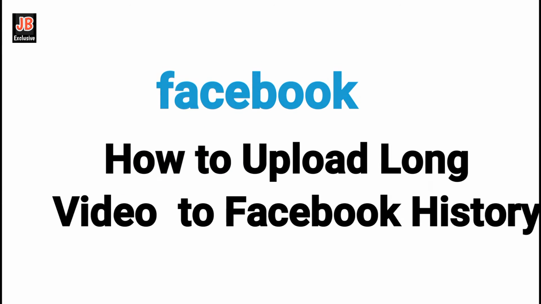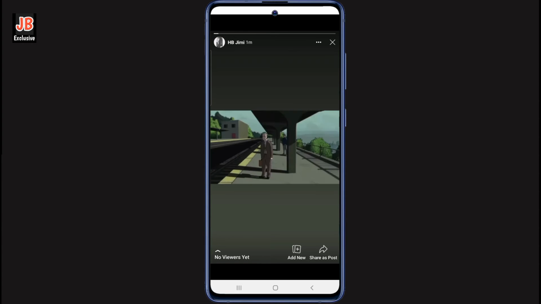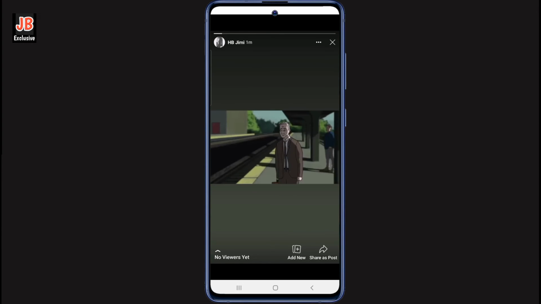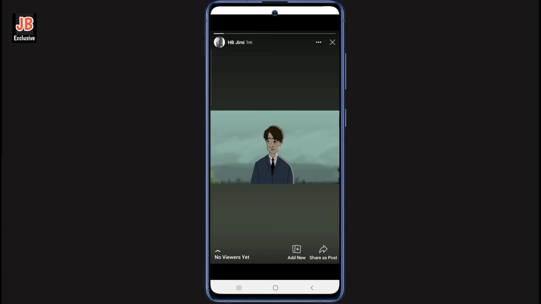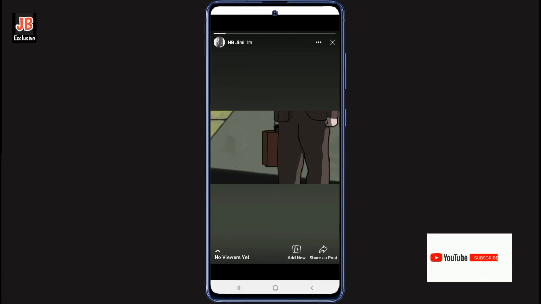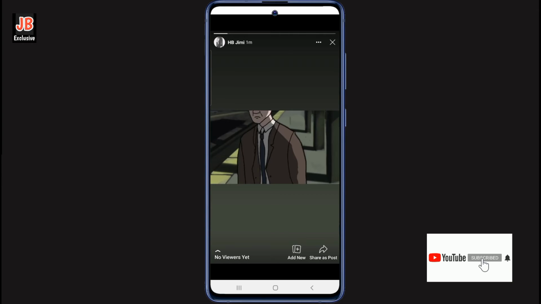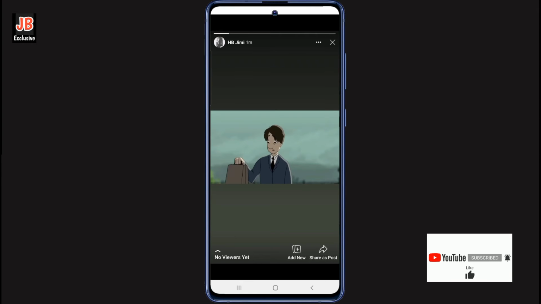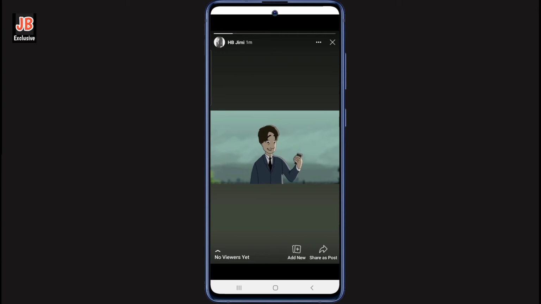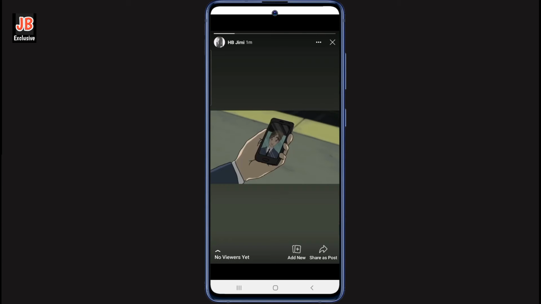In this video I'll be showing you how to add long video on Facebook story. According to Facebook system, your story video cannot be longer than 26 seconds. And if you put more than 26 seconds in the video story, it will be cut to 26 seconds. But I will now show you how you can add more than 26 seconds, that means 2 minutes, 4 minutes or 5 minutes of video to your story.